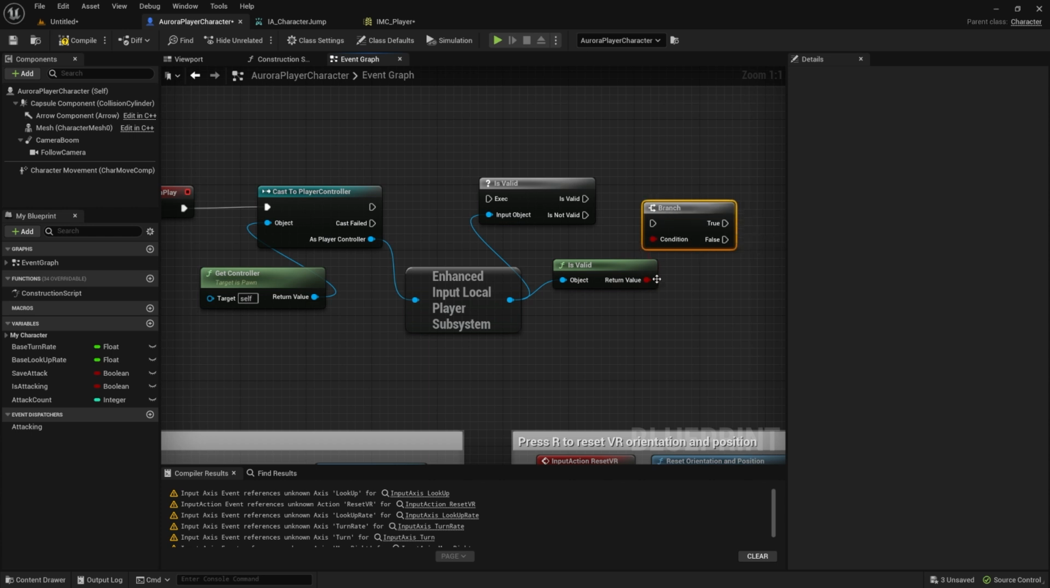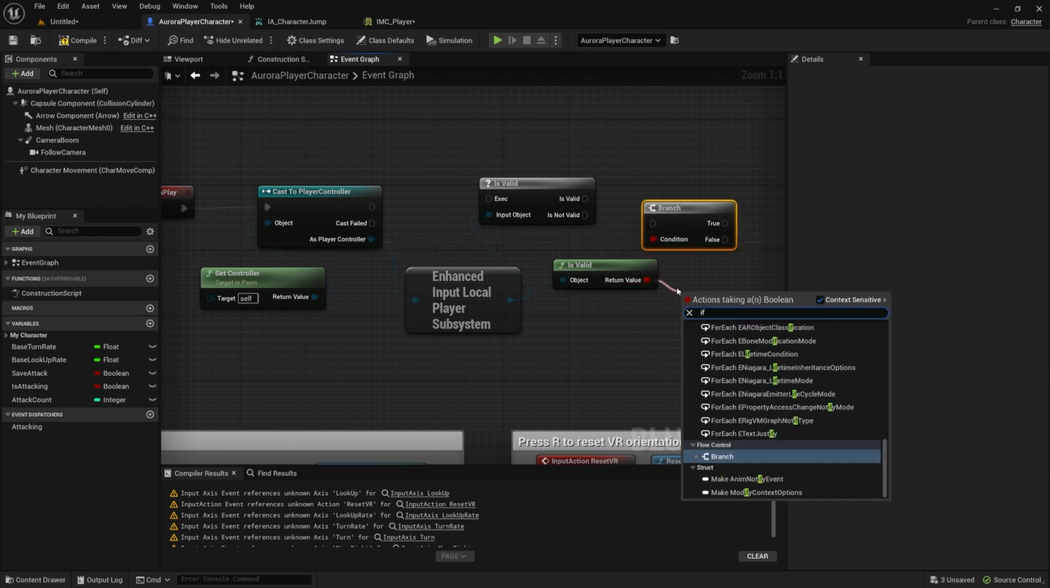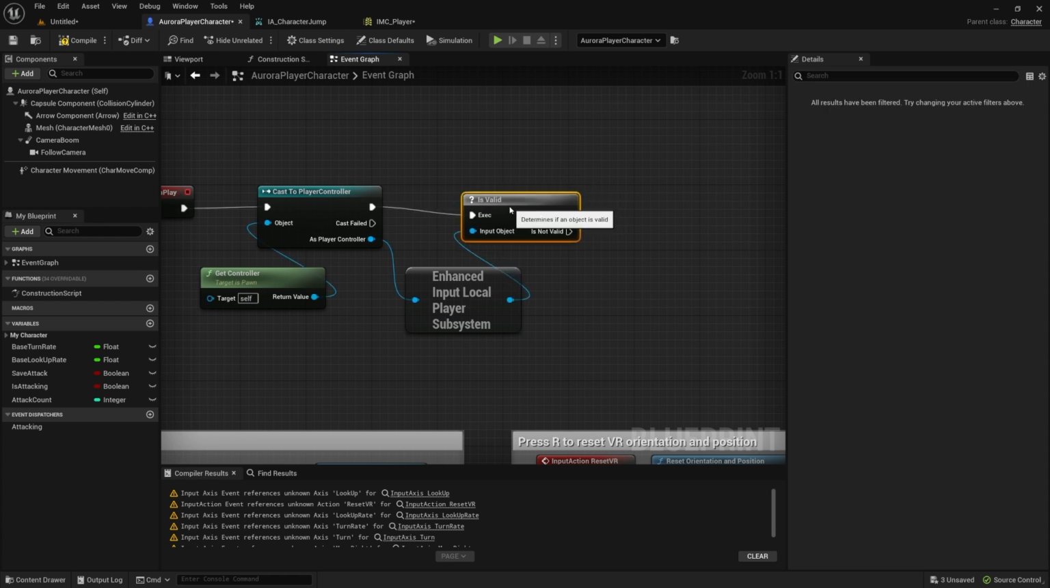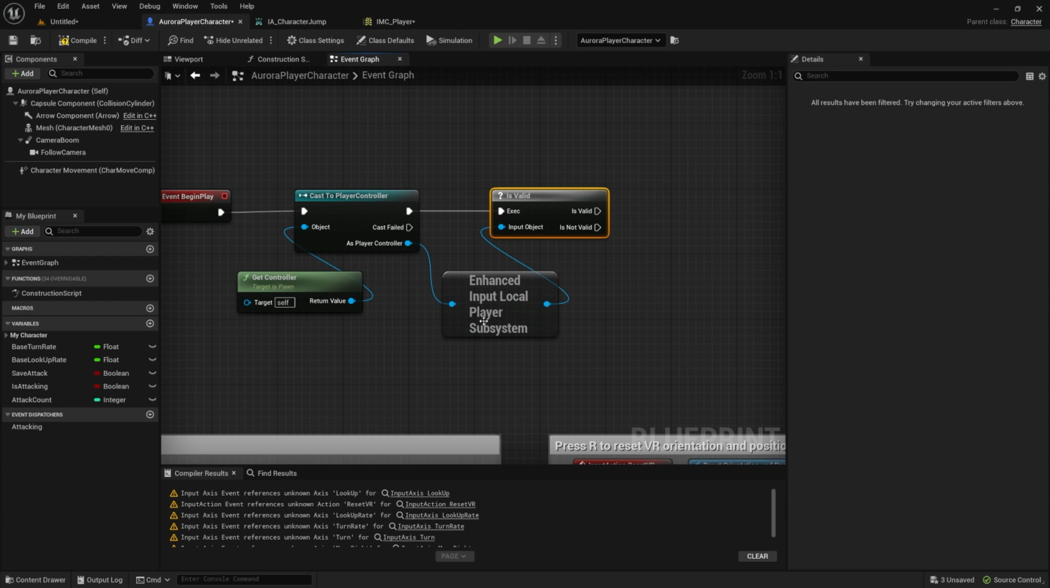by using a branch node, which I just type if and it immediately gives me the branch. Both of these will work the same. So let's just use the macro. And after we check that this enhanced input local player subsystem is valid, it exists in the game, then we can add the mapping context.